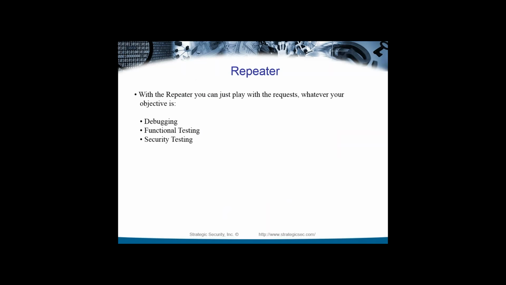Now, you can use this for more than just pen testing. You can do testing inside of the app, functional testing. You can do debugging, like if you're actually the developer working on the website. A lot of people like to use Burp Suite for that. It's really good at analyzing packets and actual HTTP requests. Pretty handy.